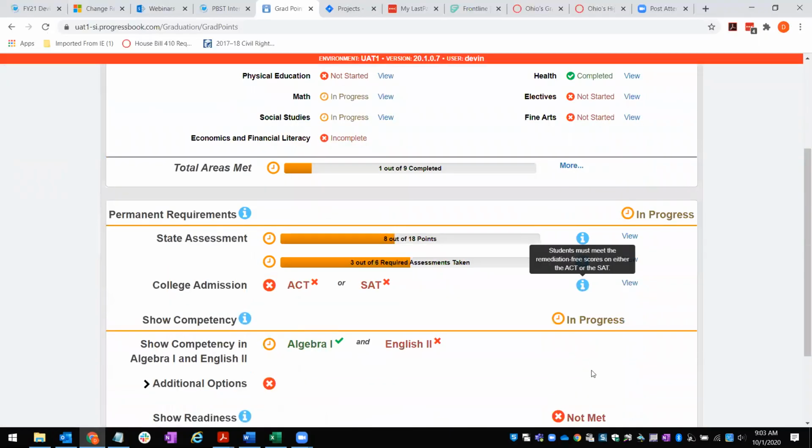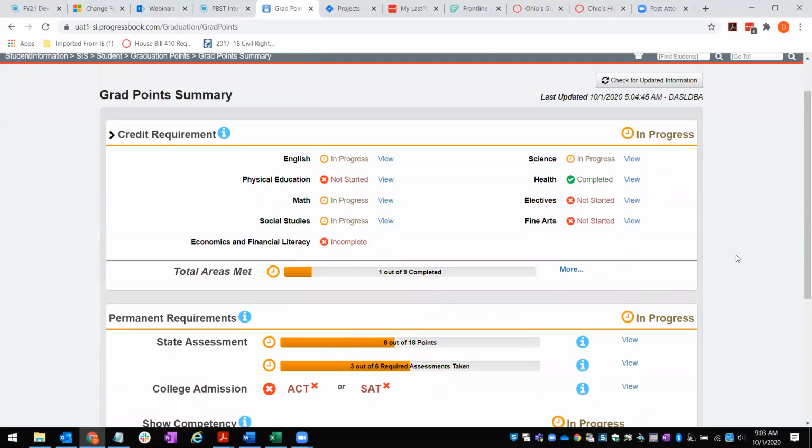Okay, so if you're missing information, we do have a lot of questions because when people have a 12th grader in context, they don't see the ELA 1, which is no longer required. And that is because when you go to the graduation point summary page, by default, it's going to that permanent requirements tab. So ELA 1 is not listed in the details there for those students.